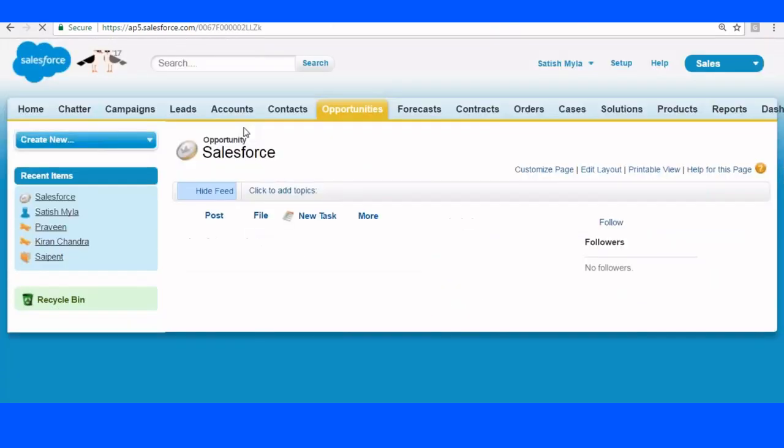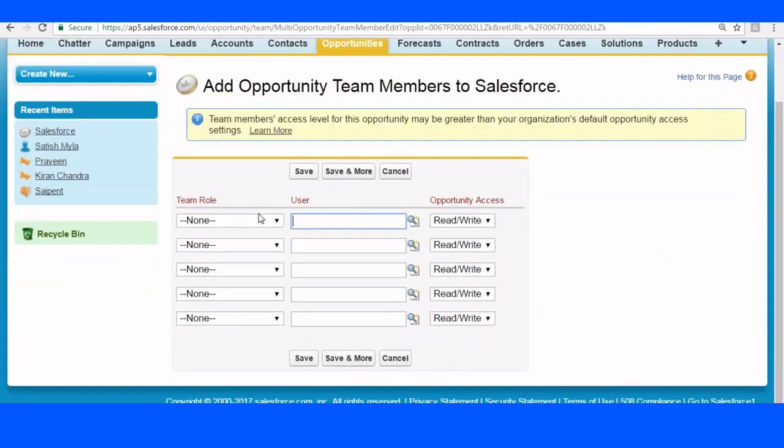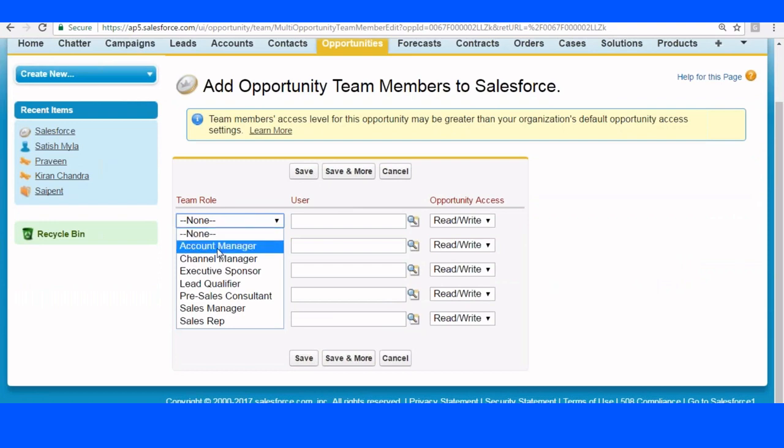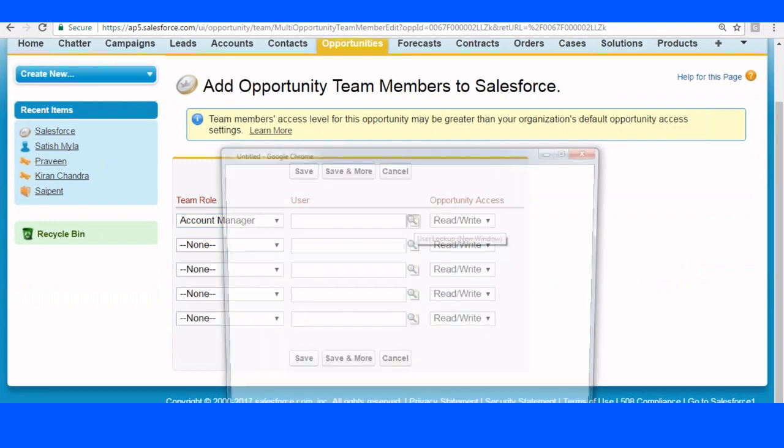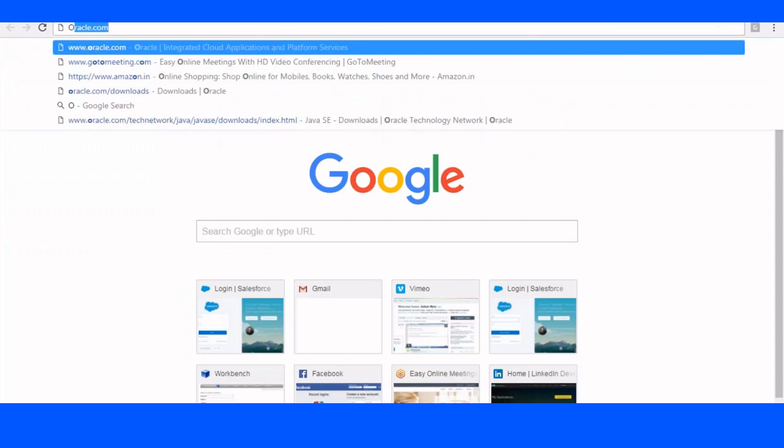Now look at the opportunity. Go to the opportunity. On the opportunity you will find the opportunity team. When I want to add, they ask what is the role of the team member, who is the user, what type of access you are giving, what are the permissions. There are 4 fields. What are the 4 fields? Let me show the object.